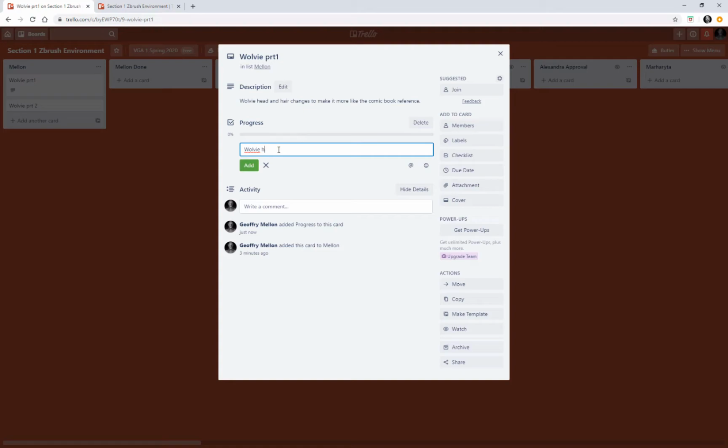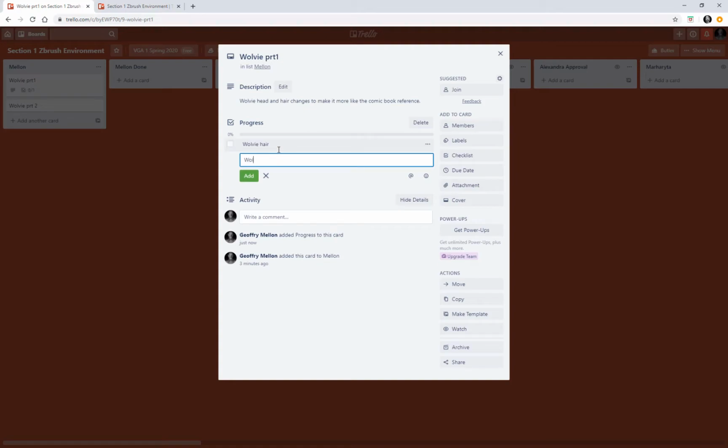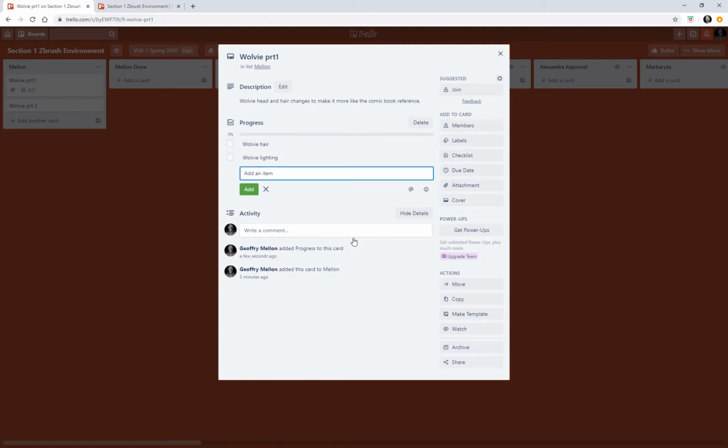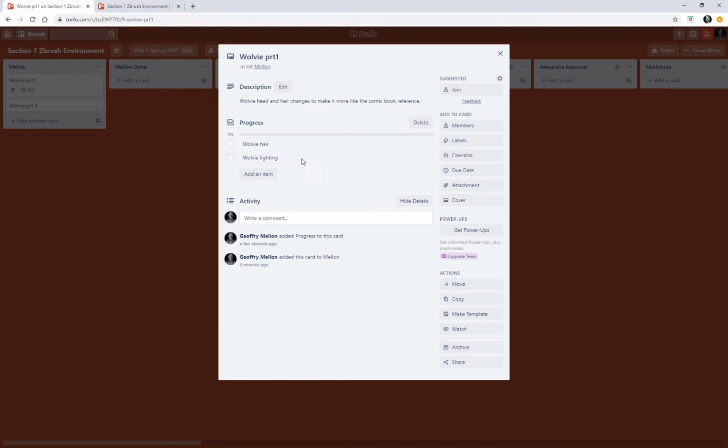and then we'll say Wolvie lighting, and so on. And you're going to add all the steps that you're supposed to do. And you can add the ones you think you need to do and the ones that I definitely describe.